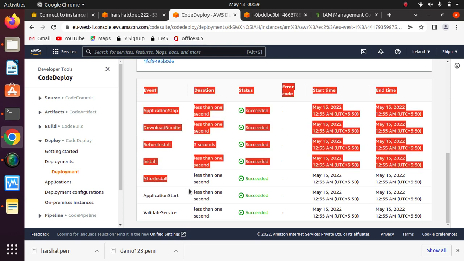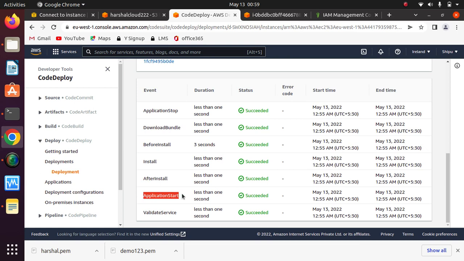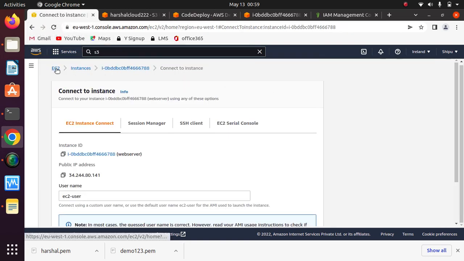Then after install, the application will start again, the HTTP service will start, and it will validate the service also. So everything is done. Now we have successfully deployed the web server application on the EC2 instance.